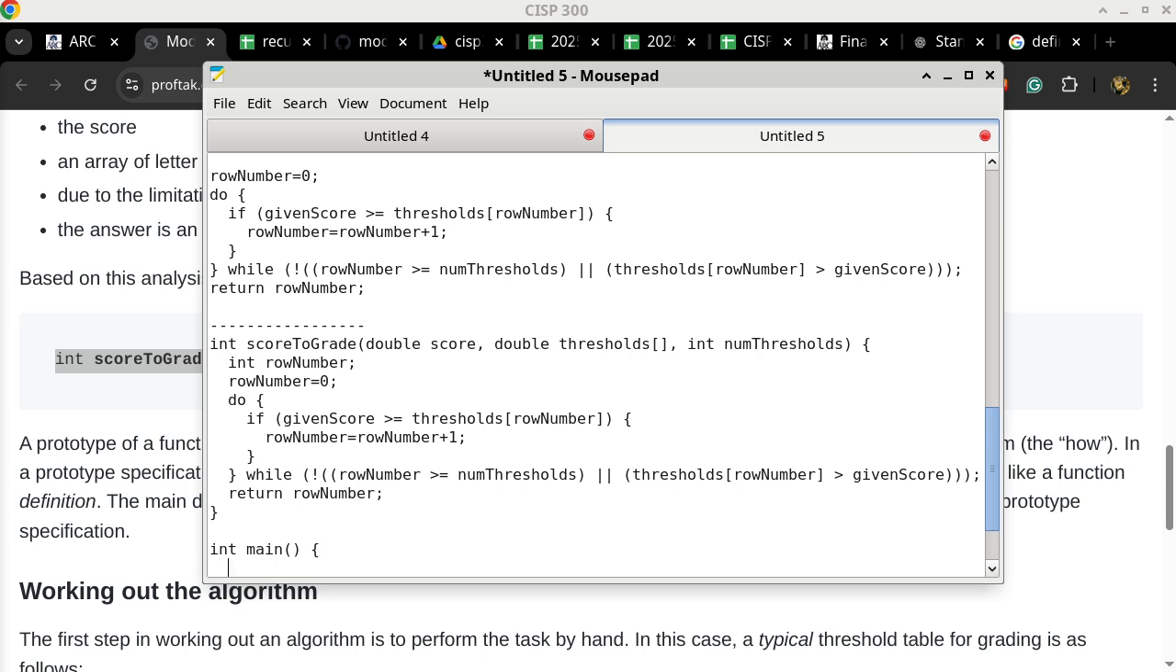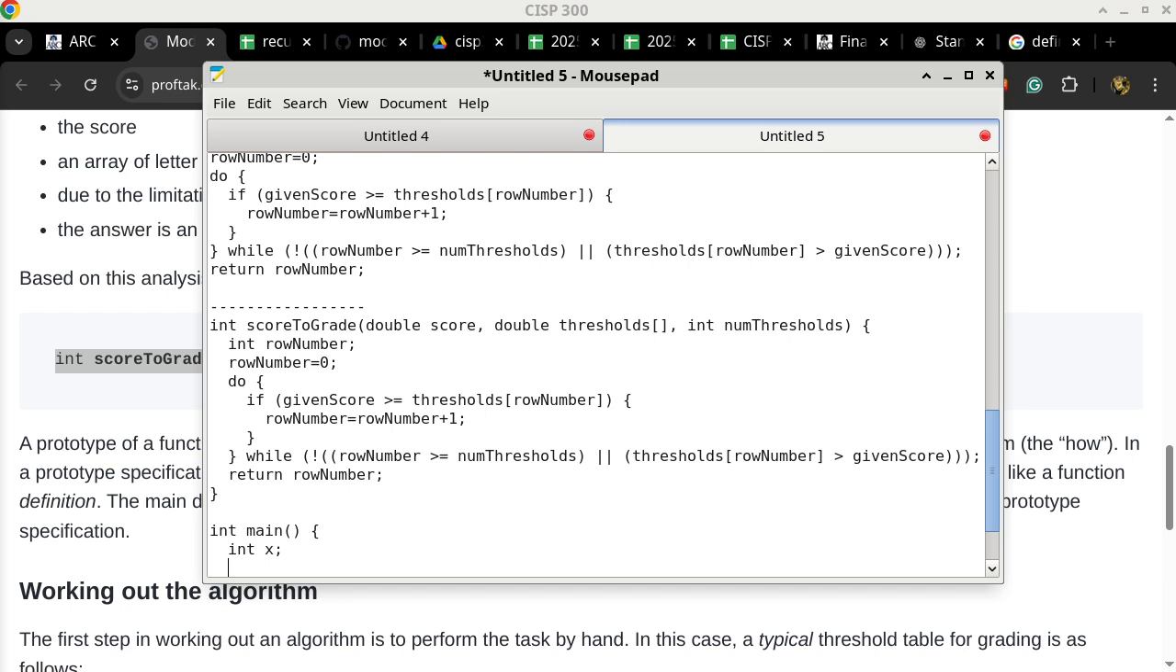Okay, so main is the entry point of the entire program, right? So we are actually writing code. So we start with some kind of a local variable x, and then we say the thresholds. So, double thresholds, and we are going to use the usual actual thresholds, which are 0.6, 0.7, 0.8, 0.9.